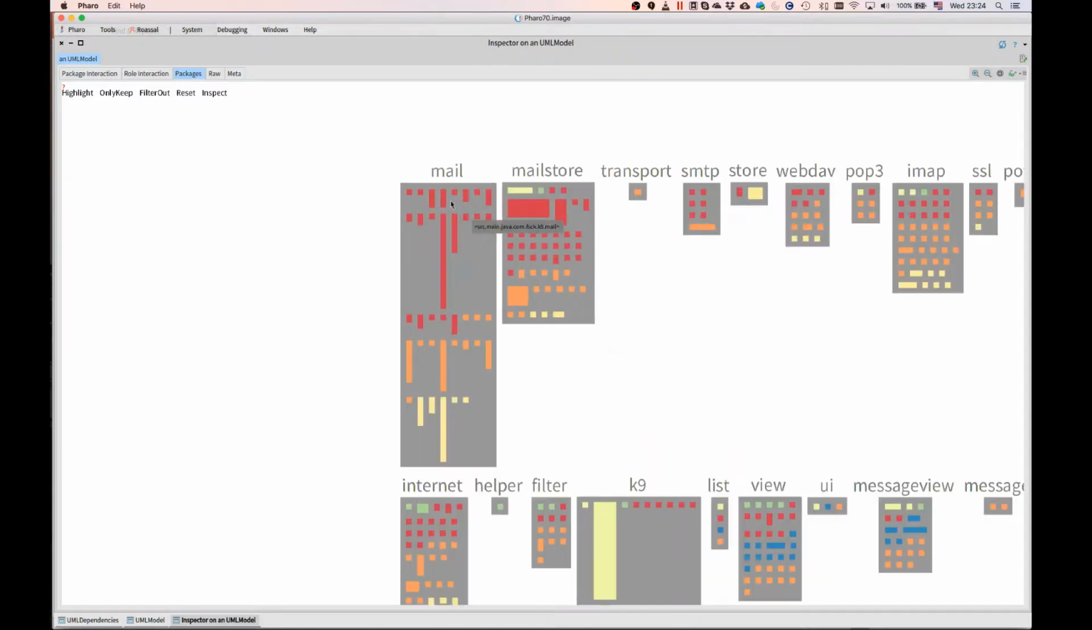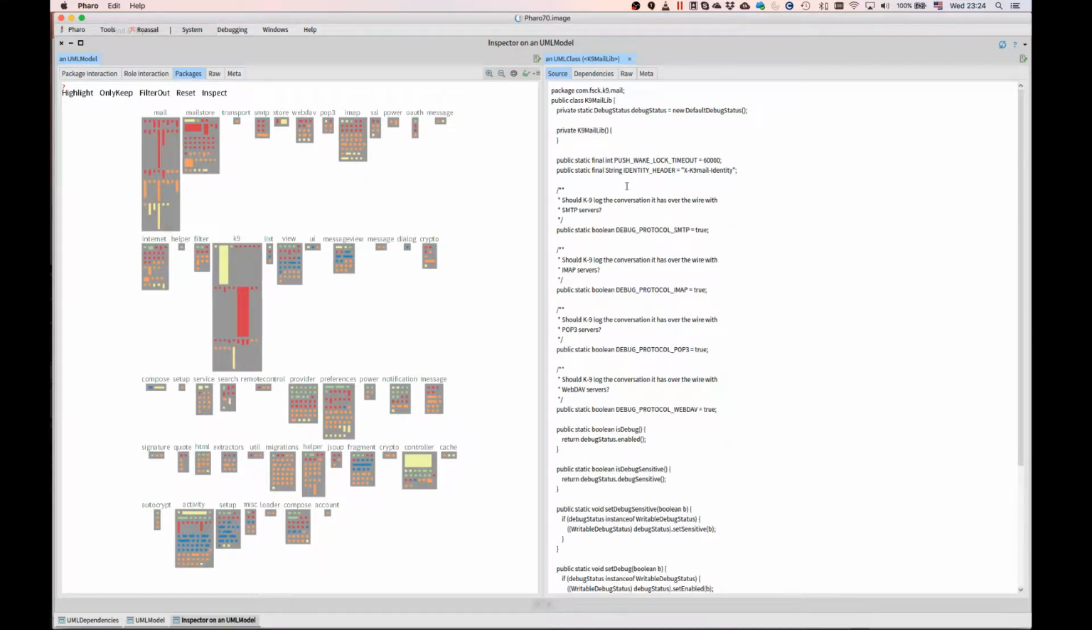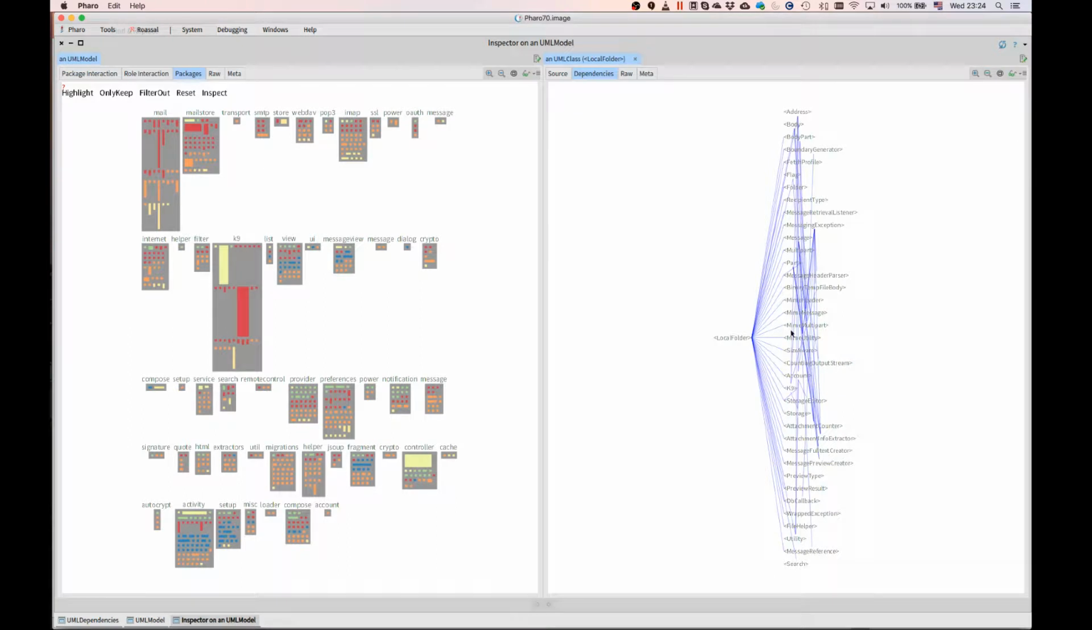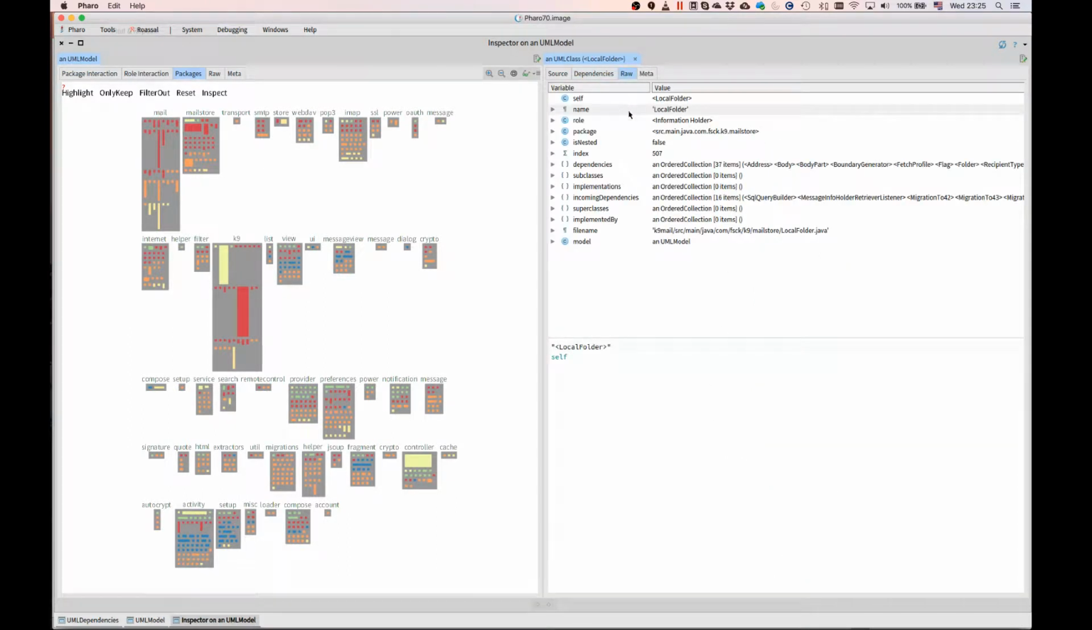When you click on a single class, you can see the source code of the class and the dependency views of the class. You have another tab, Raw, in order to see all the characteristics, all the attributes of a single class. You can probably see it from here, but in that view you have it all in one place, so you can quickly browse over it.